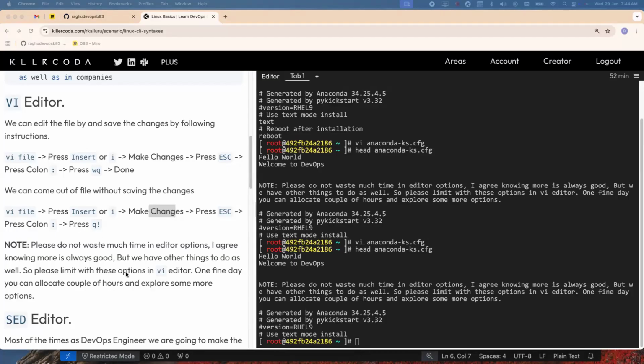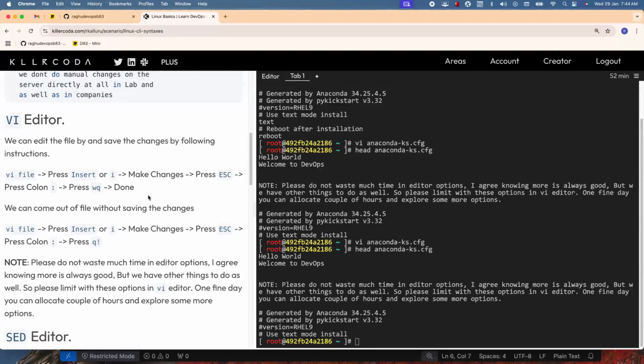And there are more options, by the way. So now let's say you want to search a word and edit it. Okay, you want to add a line, delete a line, but you need to do it in a more automated manner. There is one more editor coming next, the SED editor. But yeah, so this is about the VI editor.